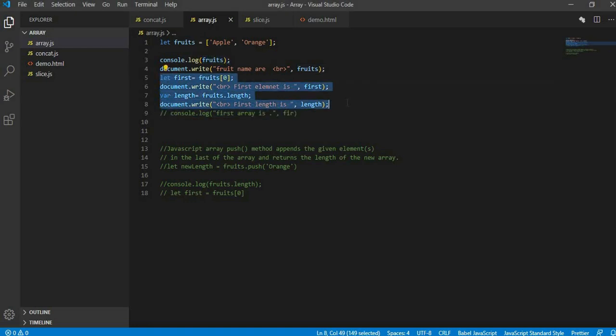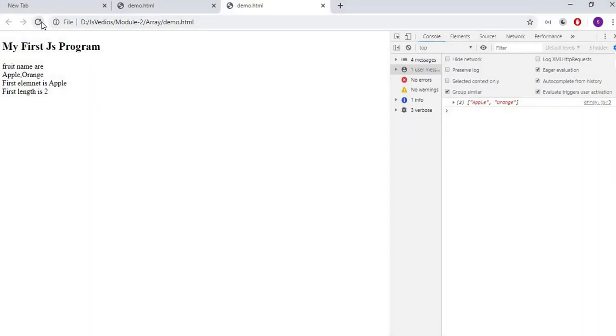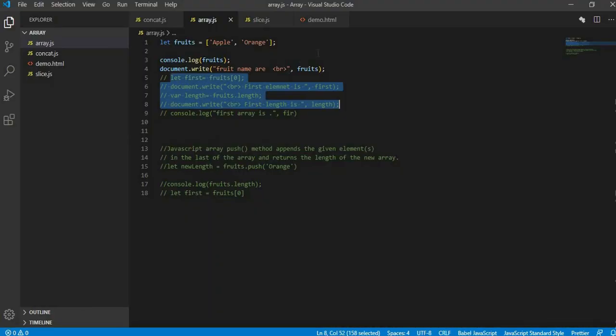With document.write, I type fruits. The one written below, we will comment that with Ctrl plus K plus C. In this way, it won't be visible. After this, when I am going to refresh and see, the names of fruits will appear on screen. Fruits name, I will have a line break here. Using BR, it will go to the next line, and in fruits, I have them both.